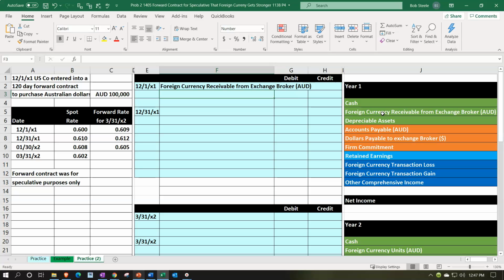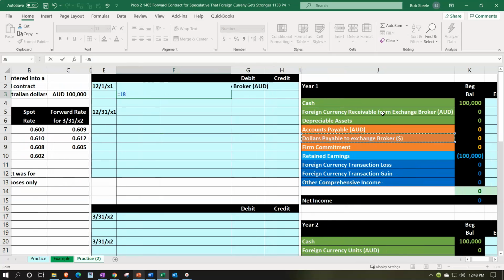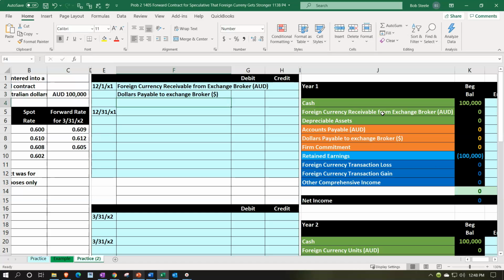units. And we're going to have to then value that on our books in some equivalent portion for the US dollars. Then we're going to be paying in the future at the same point in time. We're going to be paying then in US dollars. So we'll have a dollar payable to the exchange broker. This is going to be in dollars. So the key point here is we're going to be receiving this in the future.